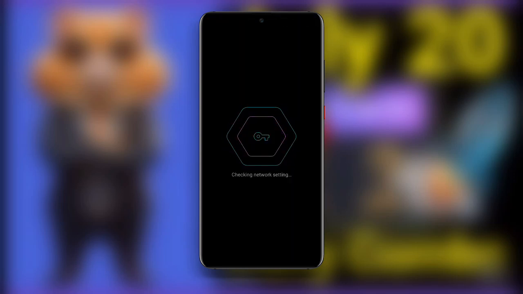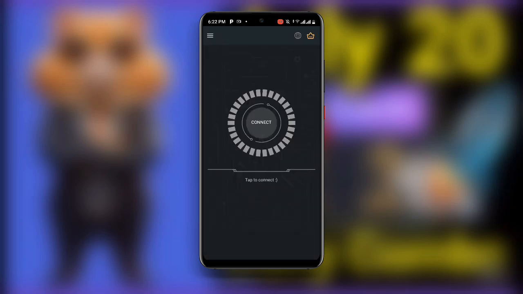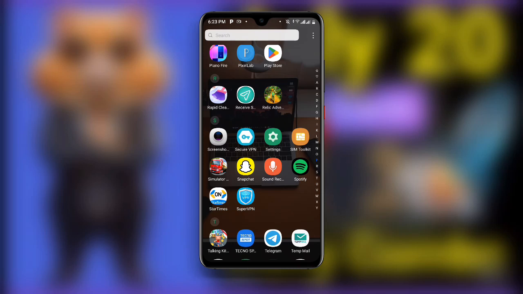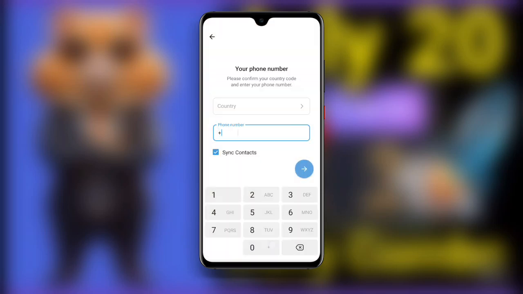Once you open this VPN, you can see it is checking network settings and finding the best server. Just wait as it is loading and click on connect, and you can see connected over here. Just wait for a while as it is connecting. Once you are connected to this VPN, go ahead and open your Telegram. Once you open Telegram, you can see it is asking for your country and your phone number.